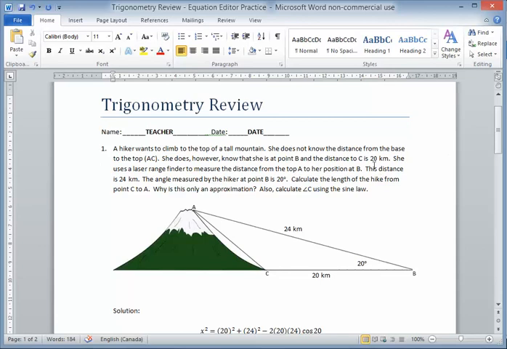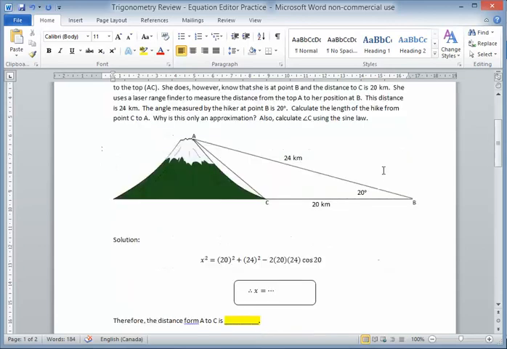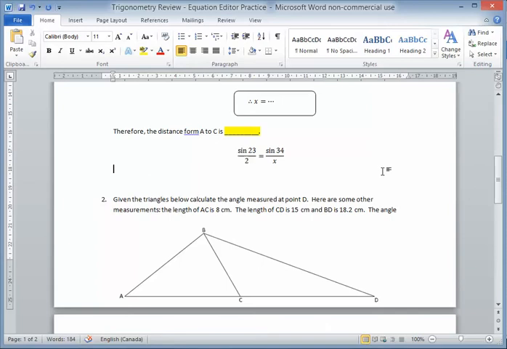When you're done, save your work and email it to me, and that way I have a record of it, and you can use your work from class as a reference for it as well.